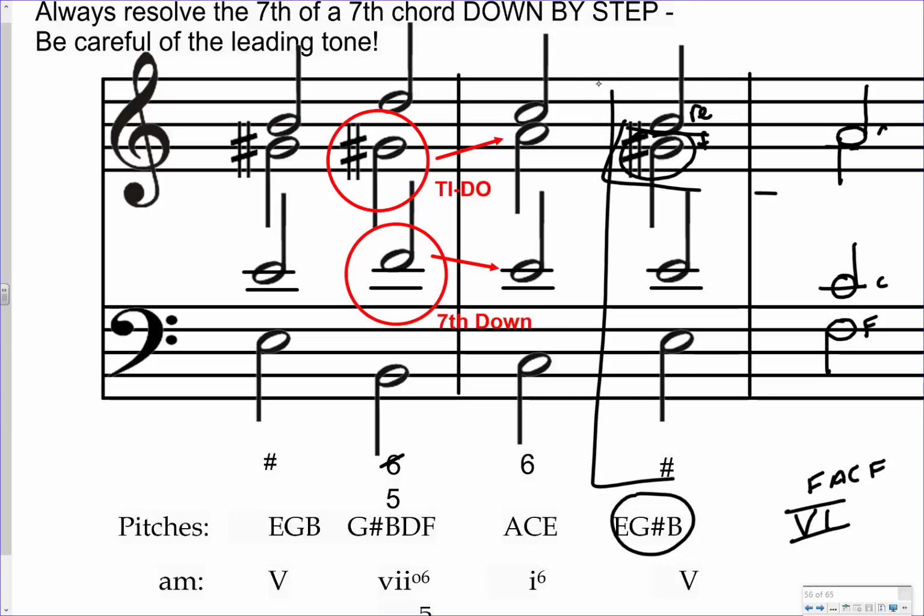So in this case, it happens to be right here, the E to the G sharp goes to the F to the A. And that's our irregular doubling on this chord. Remember that, please, when you're going from a 5 to a 6 chord in minor.